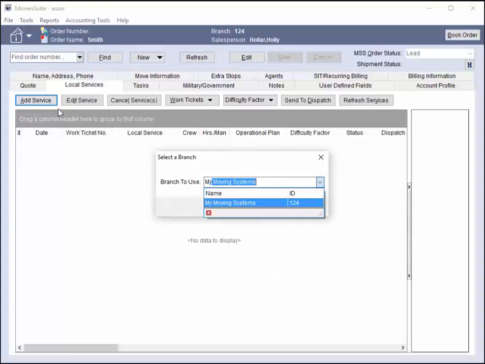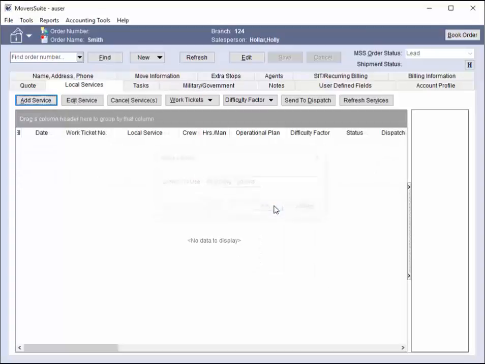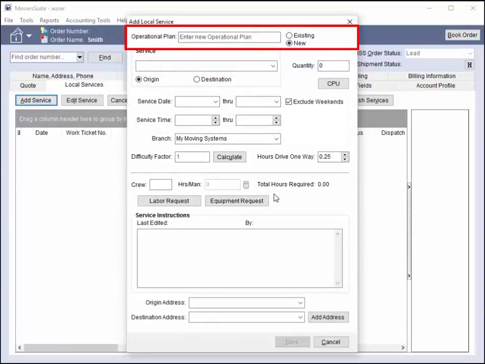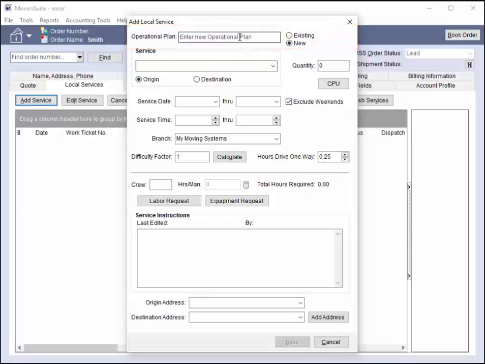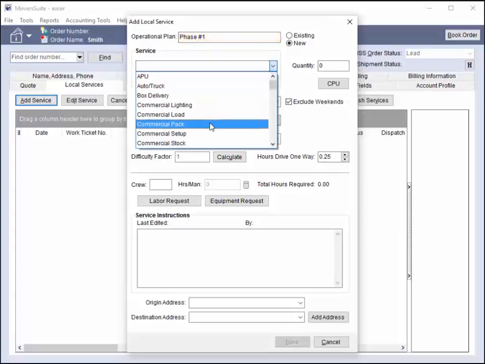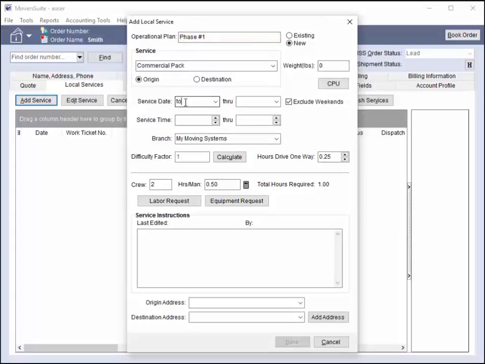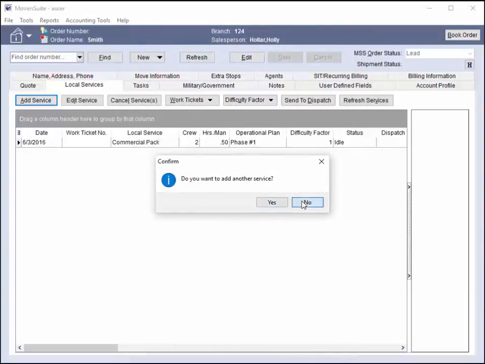Creating an operational plan is done by accessing local services and either adding a new service or editing an existing one. If no plan exists for the order, the option defaults to New. Provide a name for the new plan using up to 64 characters. Fill in the rest of the service information. Pressing Save adds the service along with adding the operation plan to the order.